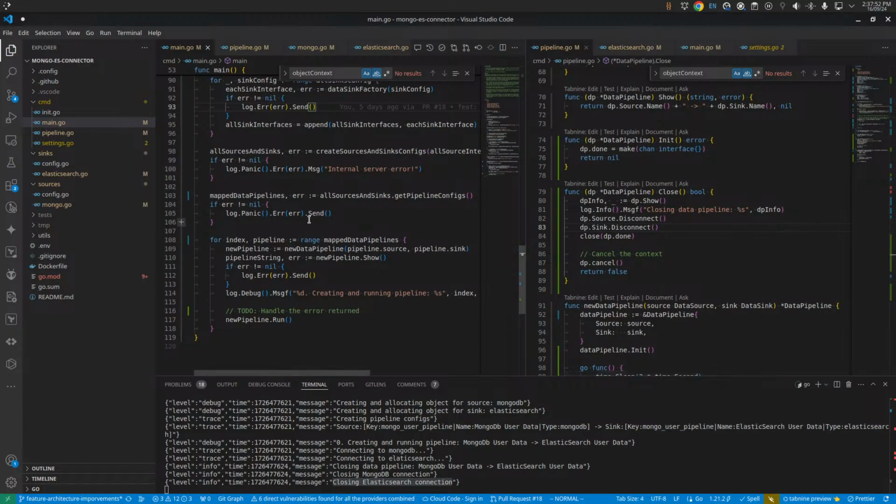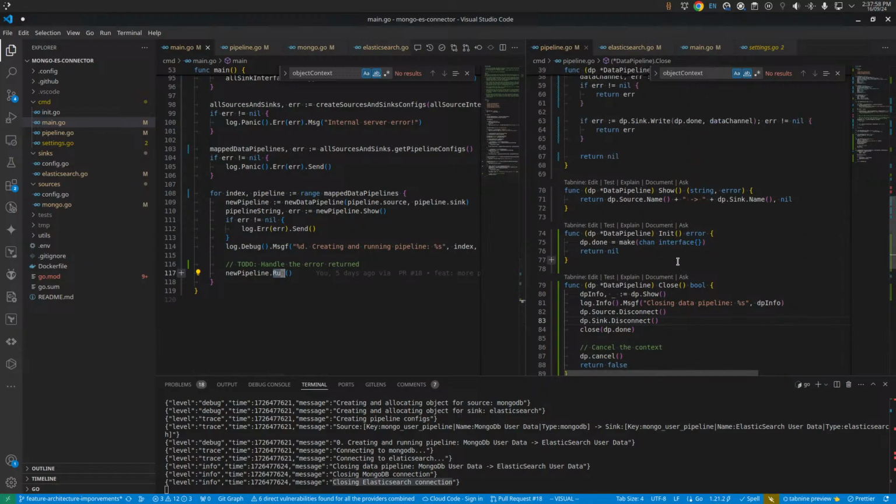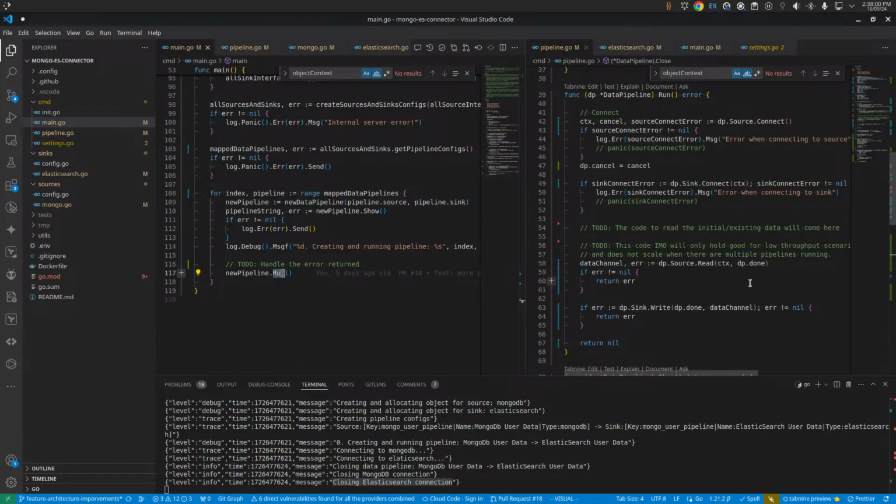New data pipeline, okay. Pipeline dot run, somewhere in pipeline dot run. I've created a context within here, and the correct cancel function too. There you go. The sync, okay. dp.source.read has a context. I've given both of these the correct context. But once I disconnect, this run function should stop.